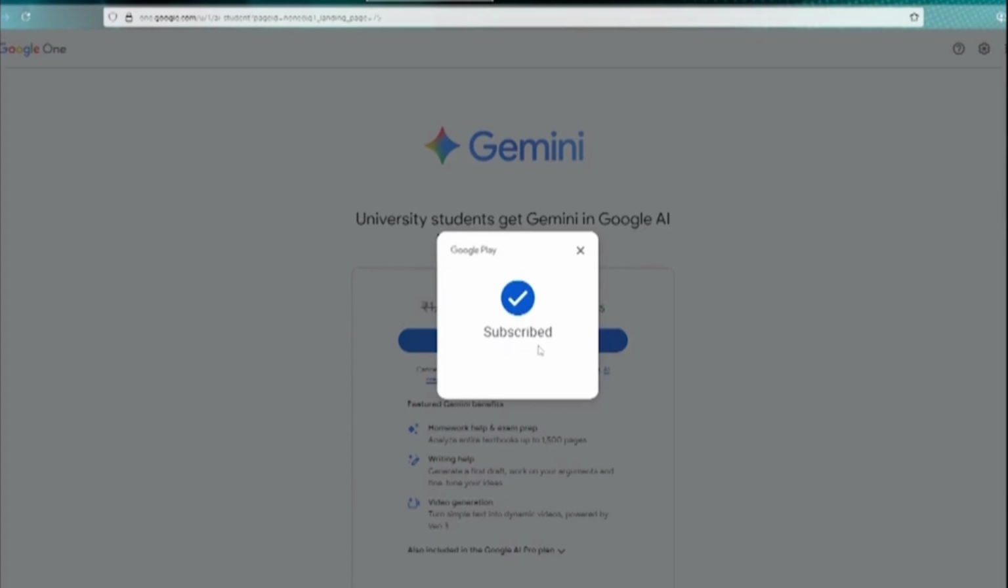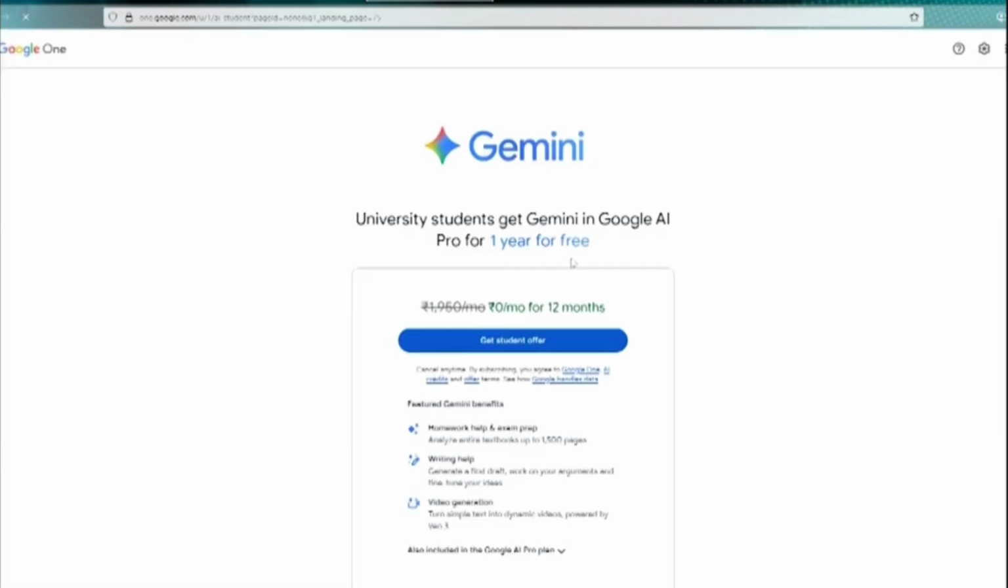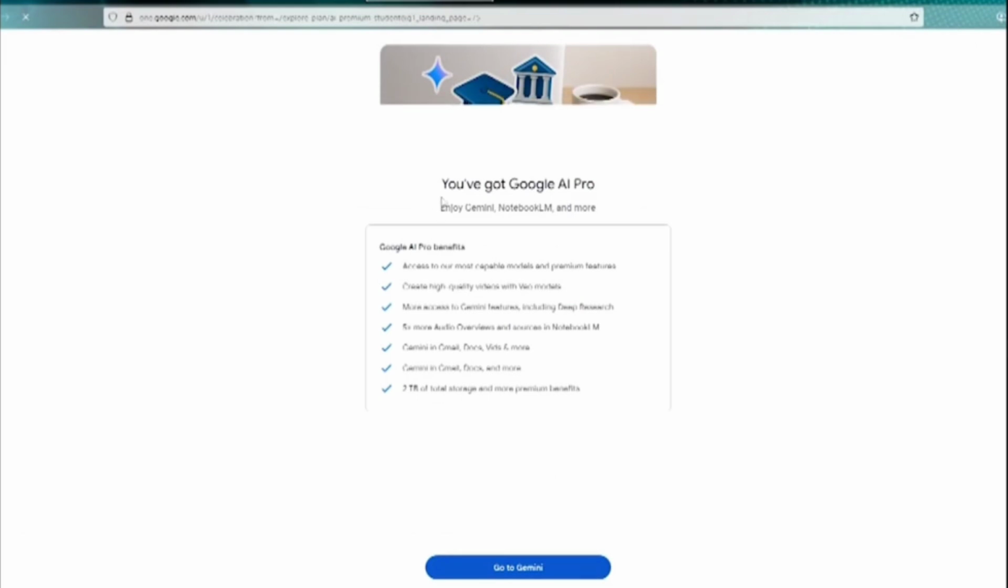You can now use all the features of Google One, or what's also called Gemini AI. This includes creating videos with Veo3. Alright, I'll click on this option. In the end, you'll see a page like this indicating that the operation was successful. As an Indian student, you have access to all the features.